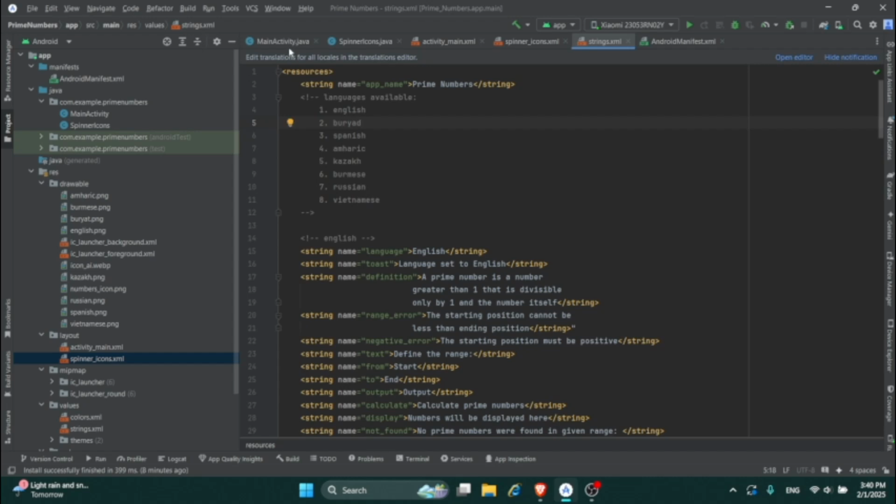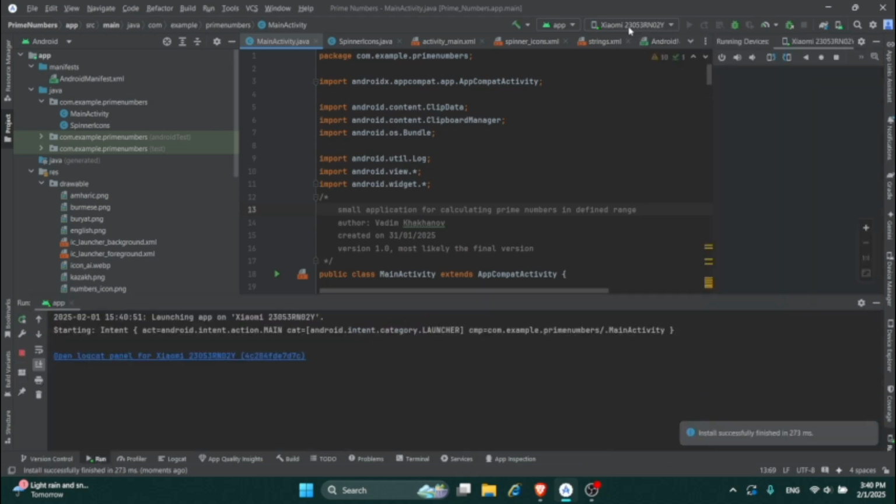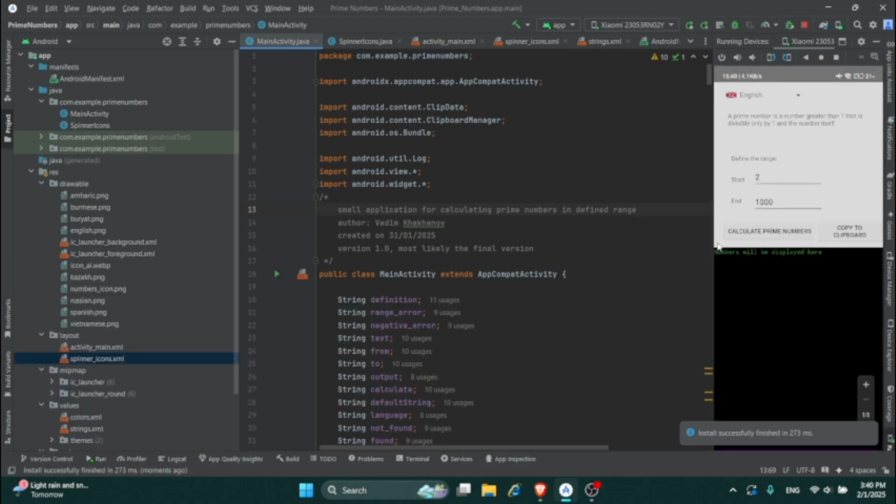Let me actually start the application on my Android phone, which as you can see is a Xiaomi. I don't know how it's pronounced, but it doesn't matter. I connected it via USB, and here is the screen that is mirrored from my phone. As you can see, here is one and only page.